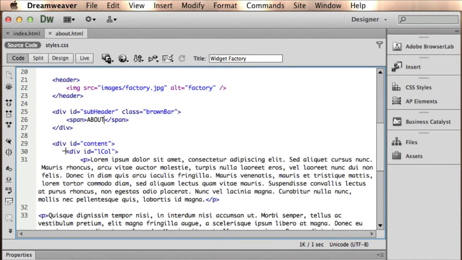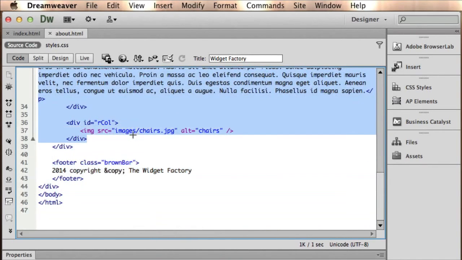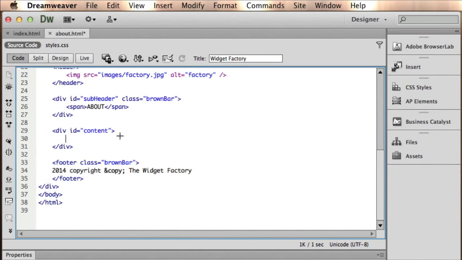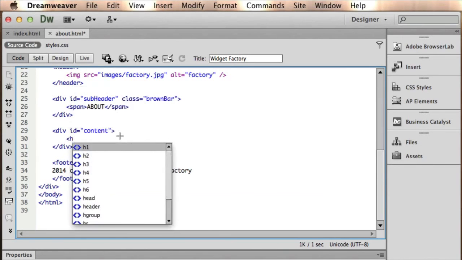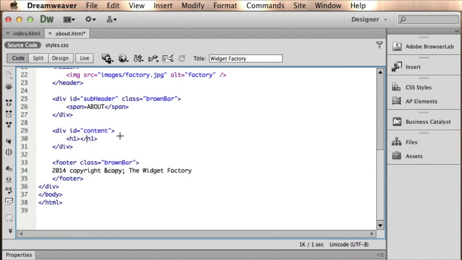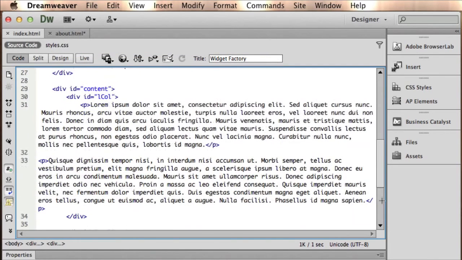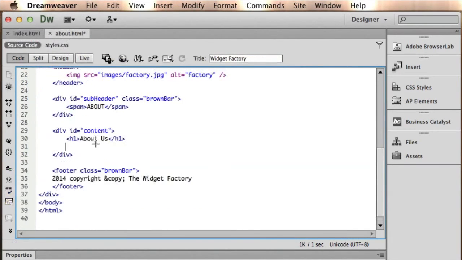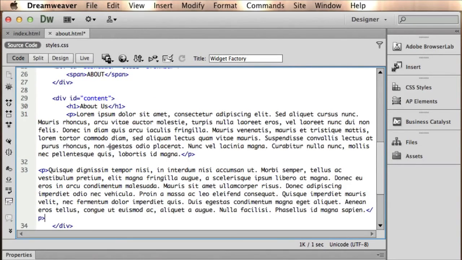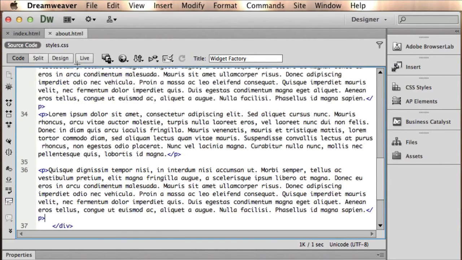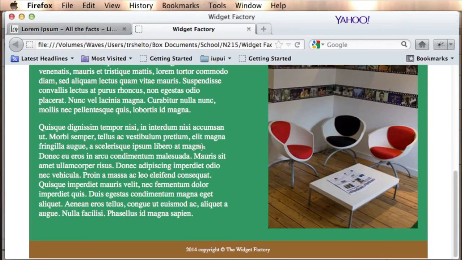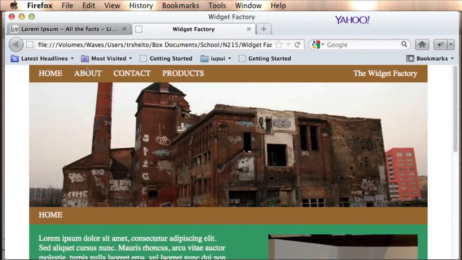Okay, now our about page doesn't have any left column, right column in it, but what it does have is an H1 in it. Okay, and I believe this says about us. And it does have a few lines of lorem ipsum. So I'm just going to go over to the index. I'm going to copy these two paragraphs real quick, and I'm going to add those to the about page. And let's just put four paragraphs to make it seem like there's a lot. Okay, now we come back here, refresh this page, and let's click on the about link.